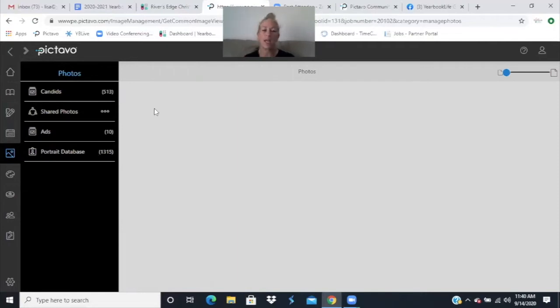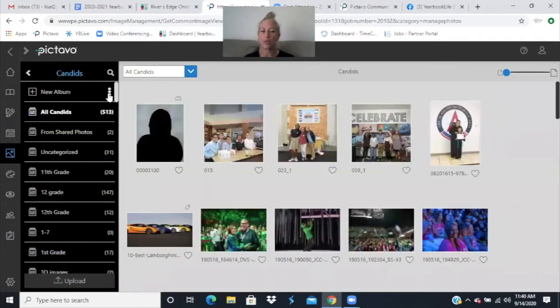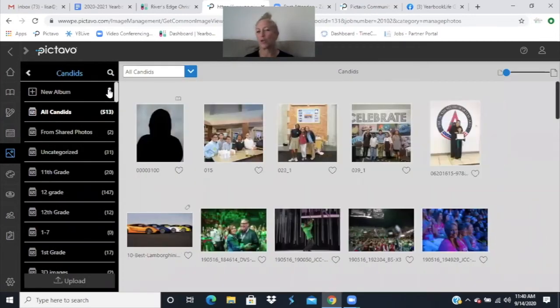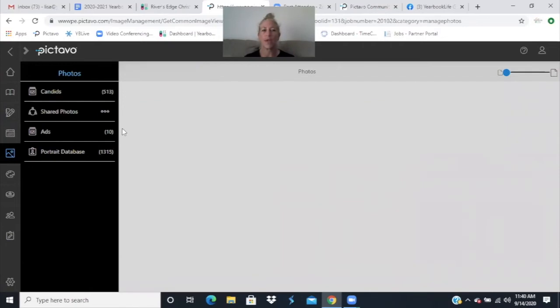So it's very important. Sometimes when you're working in Candids and you go to this 3 dot, sometimes it will disappear. If it's not there, just go back out, click on Candids again, and then click here and it will be there. If you're in here working, sometimes it will just not be bold anymore. So now you do not have to recreate and type all of those names again.